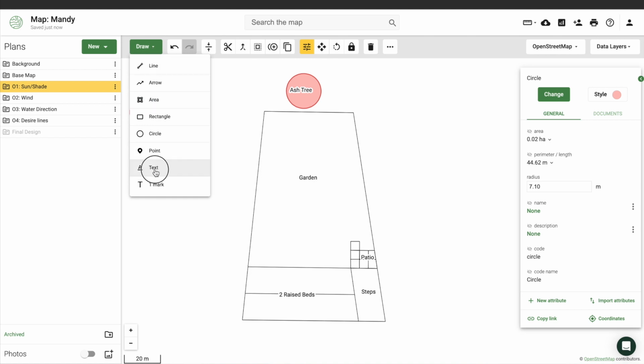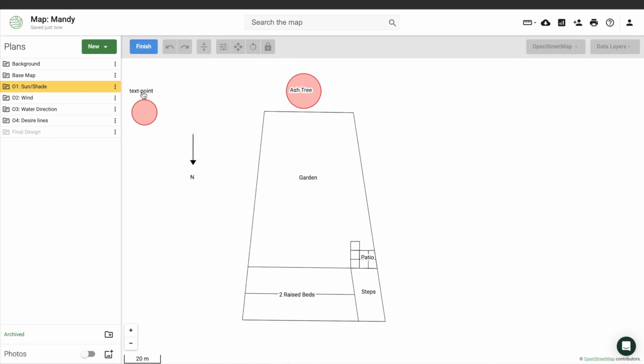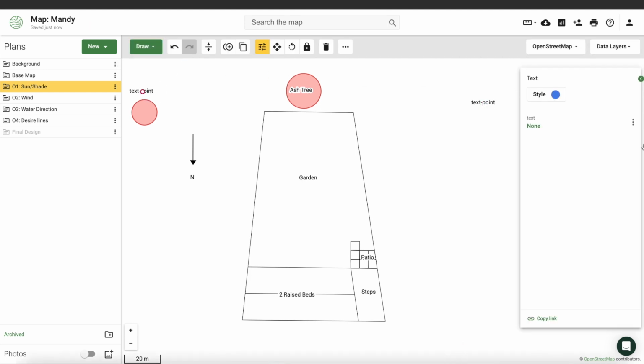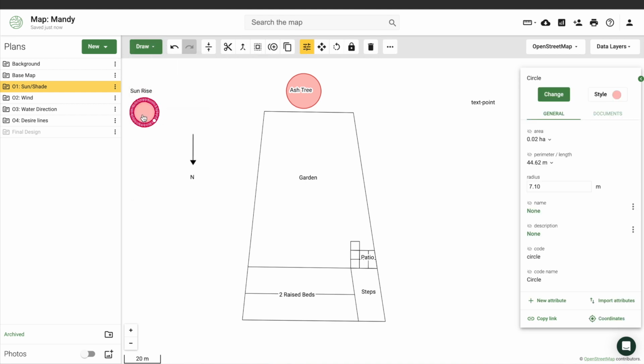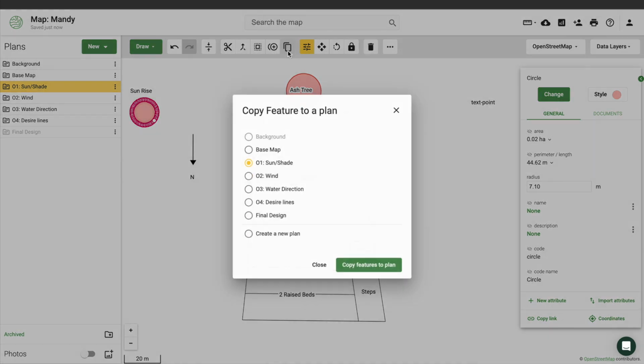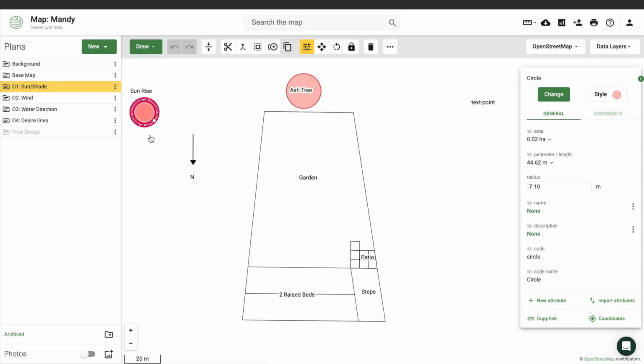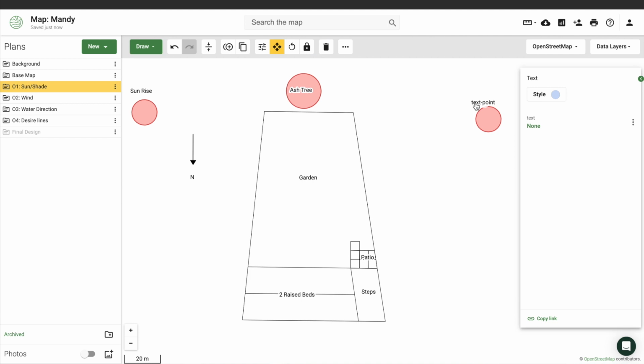Again, just to keep it super simple. And we'll do one over here as well. Okay. So sunrise. And over here we've got sunset.